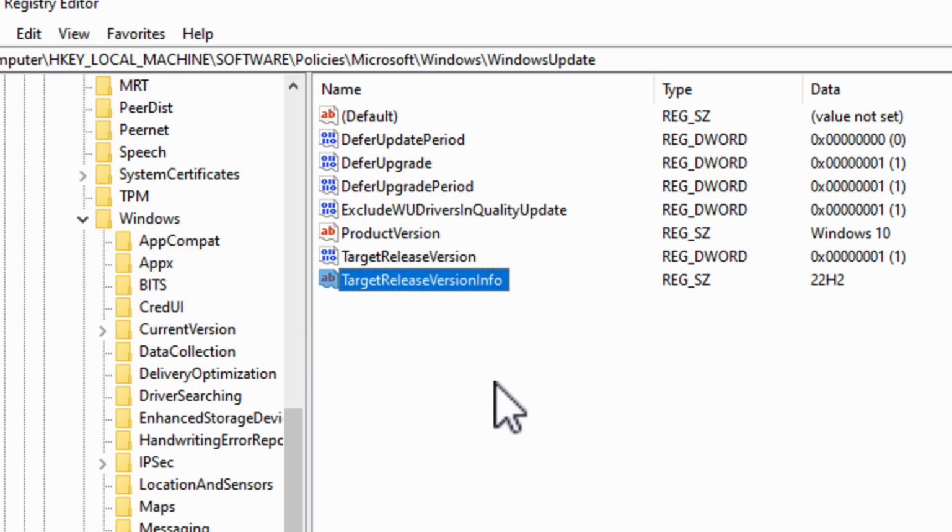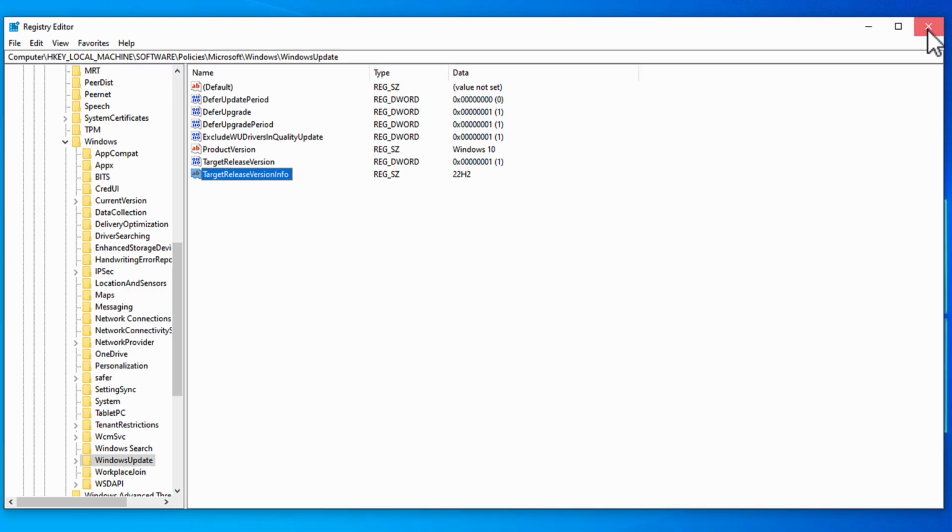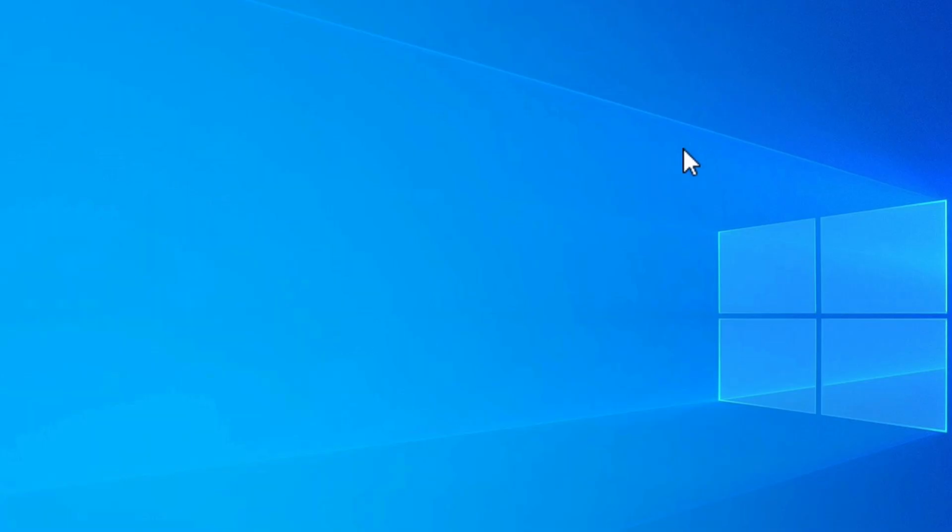So basically what this is telling Windows is you want to stay on Windows 10 22H2 and not upgrade you to Windows 11. And hopefully it will also not offer to upgrade you to Windows 11. Once that's done, just go ahead and close the registry and you're all set. And you should be safe from your system upgrading to Windows 11.